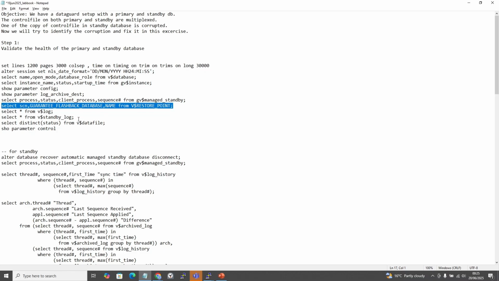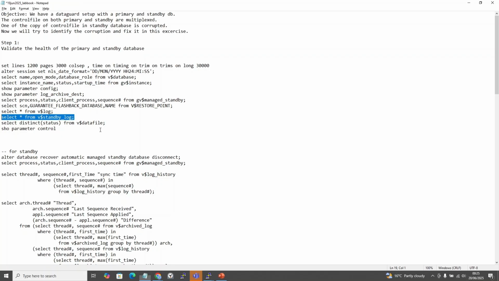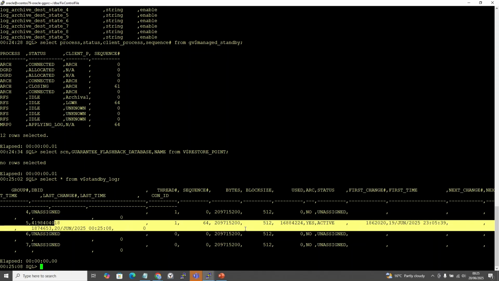So is 2 point nothing, and on standby the VDALA log is meaningless. Standby log is meaningful. Standby log, primary log. That's how we need to check. So you can see here we have 64. I think the recovery is happening in memory.